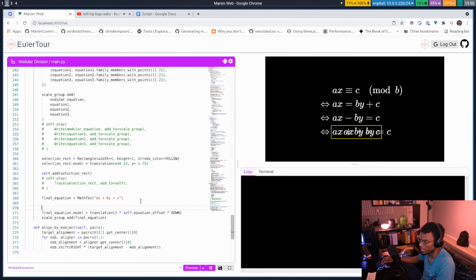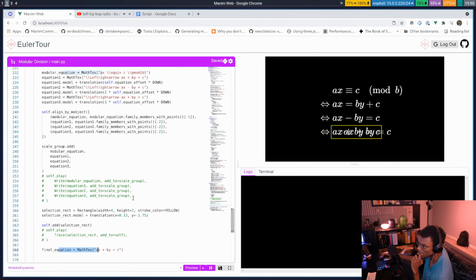Okay, so here, I think before I update the model matrix. Oh no, after I update the model matrix. Then I want to do this.